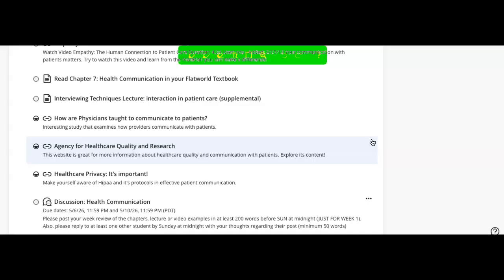But you do have a discussion board post this week. It shouldn't say just for week 1. I'll make that change. I'm hopeful that it didn't say that in a prior discussion communication instruction, but that'll be changed pretty soon. Your initial post is due on the 6th by midnight, and your reply on the 10th by end of day.